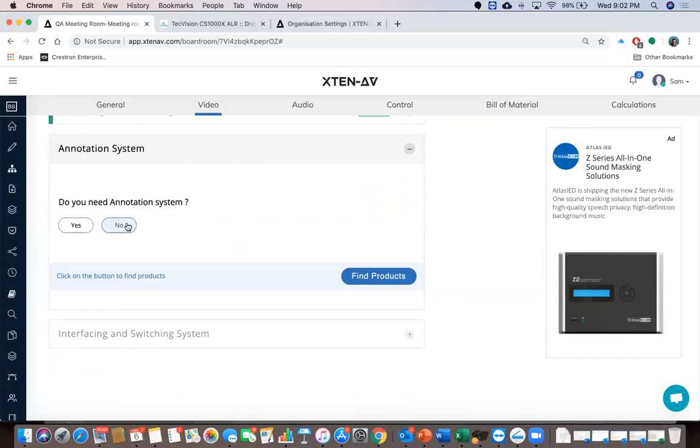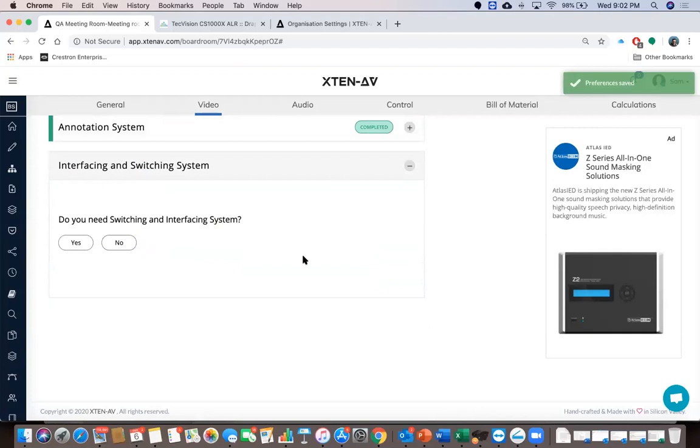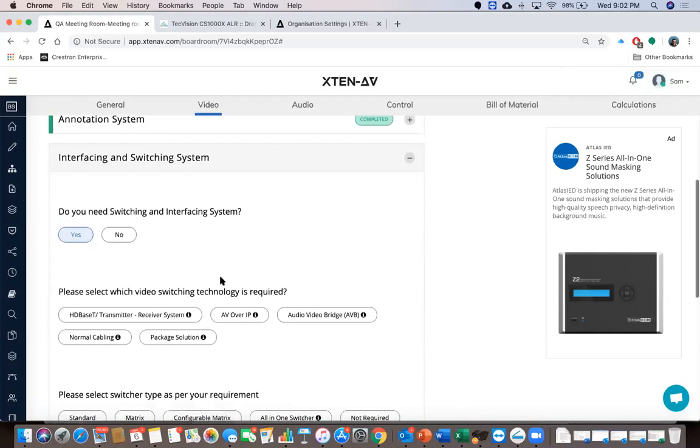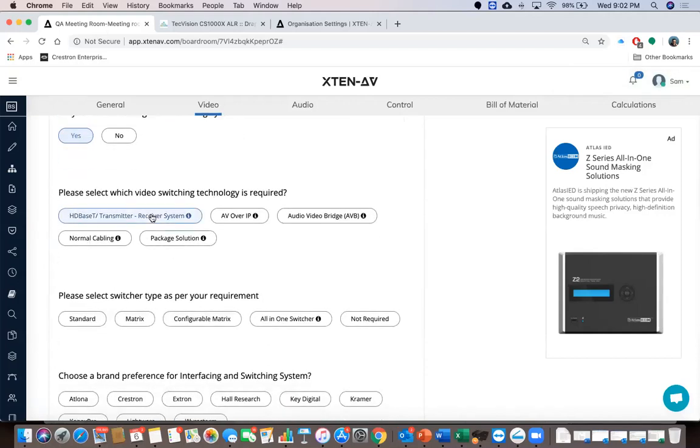So let's say I don't want an annotation system, so I just say no to it. Now, switching and interfacing system. This is a very interesting part. So I say yes to this. Now you'll see all the types of choices you can make. You can go for an HDBaseT based one, AV over IP, AVB, normal cabling. We're thinking of adding SDVoE, which is pretty new and is picking up these days, so we'll add that as well.